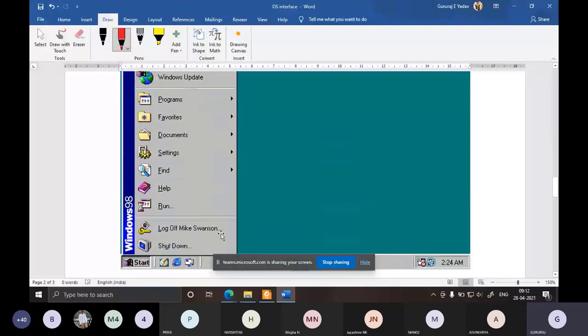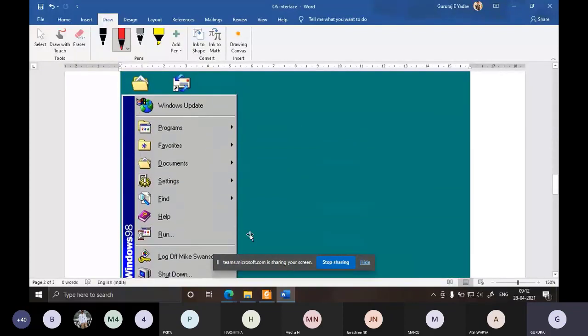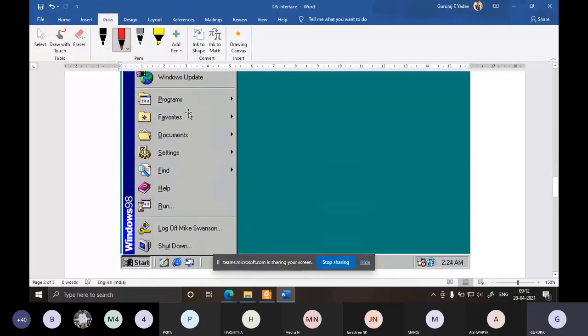You see, there is a start button here, very similar to whatever we have in Windows 10 now. You can see these are the options that were available: shut down, documents, favorites, programs, settings, right? So this is how the OS evolved. More and more user convenience was introduced as the days evolved. Yeah, you can see that is what is explained here.